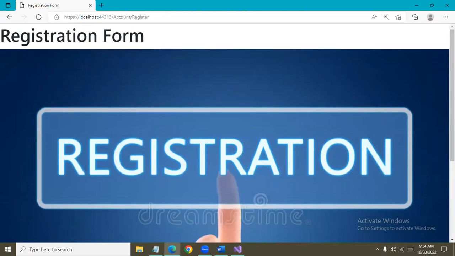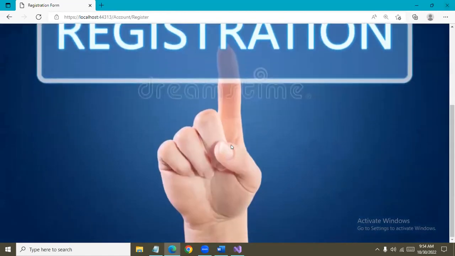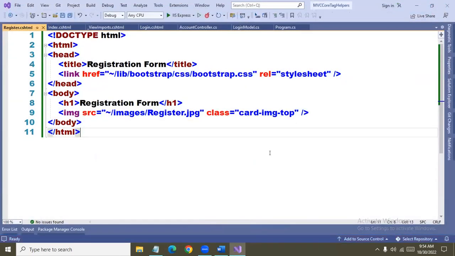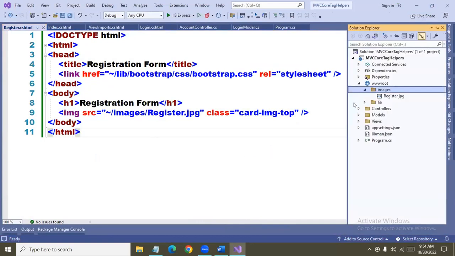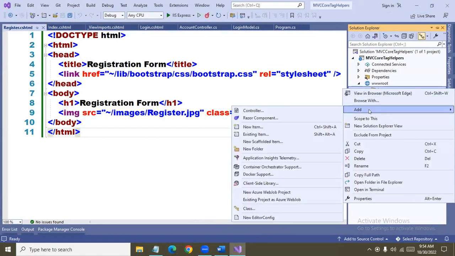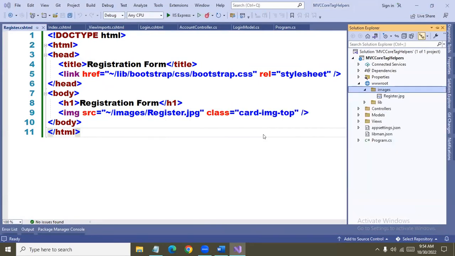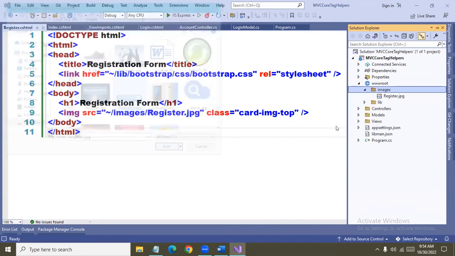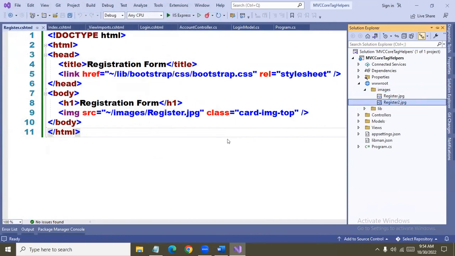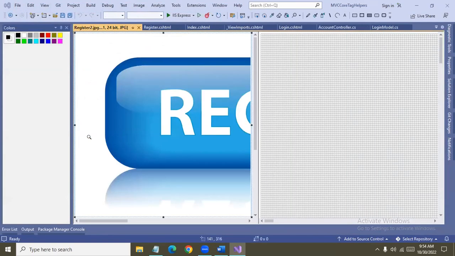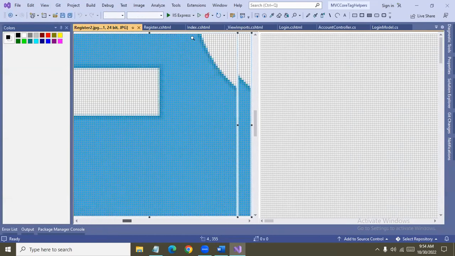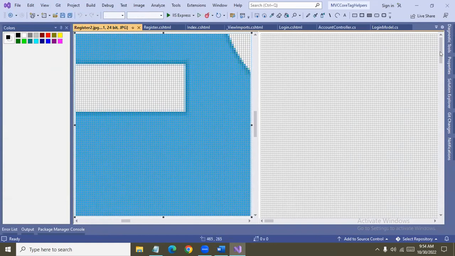Okay. Now what happened: the client did not like this image. He has given you another image. So now let me load the new image. Yeah, this is the new image the client has given, and the client is expecting us to launch this particular image here.